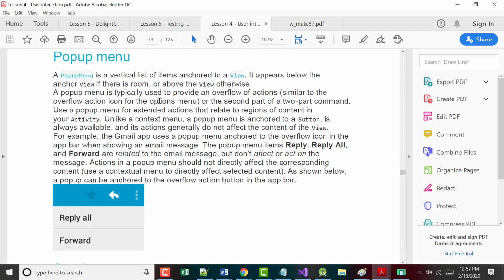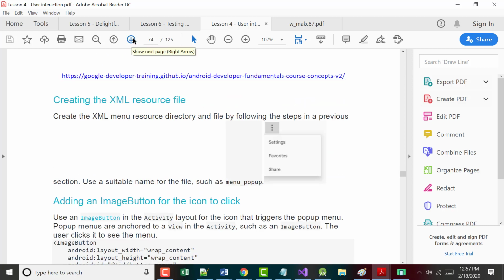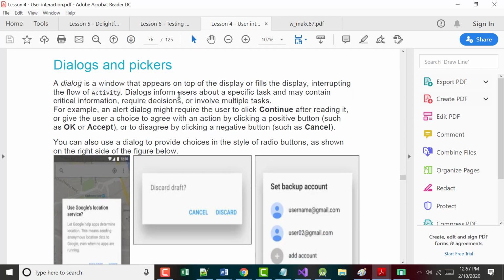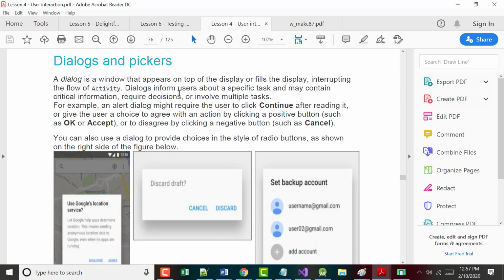Pop-ups we've already talked about. Again, they make a lot of sense in some applications, and don't make a lot of sense in most other ones. Dialogues. You can create your own dialogue. All right.